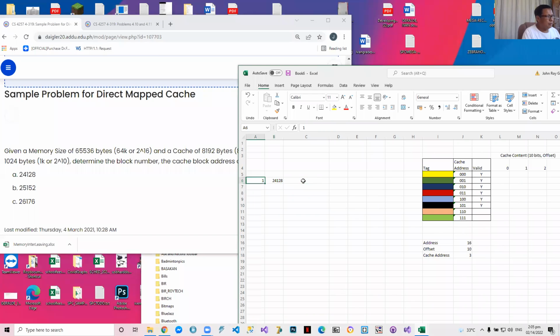Do you know how to convert this? Let's just write it down first. One is 24,128. 24,128. Can you see my screen?